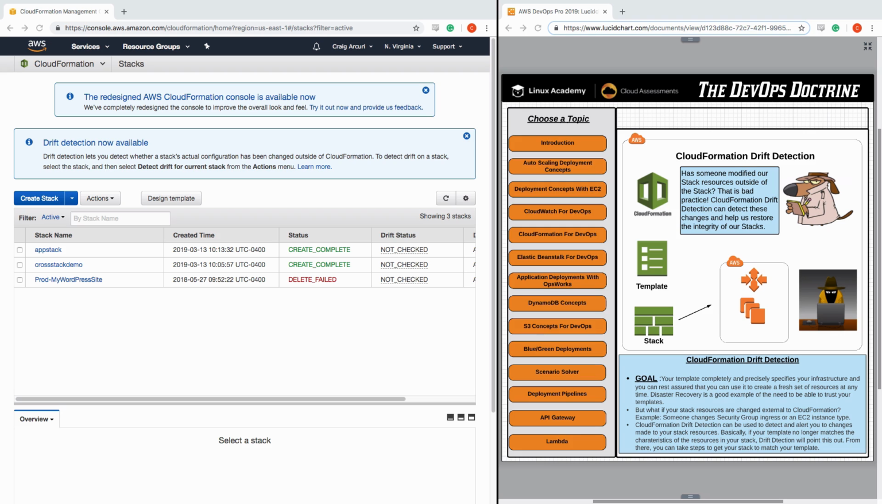And again, especially for disaster recovery, we need to trust that template. We need to know that that template will build our environment exactly how we need it to be built. So let's go to the management console and look at an example of this.